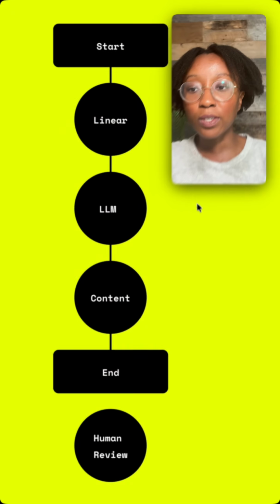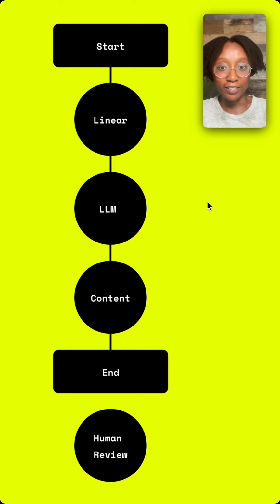Human in the loop. It's when you have your LangGraph or just graph workflow, an AI agent workflow, and there's a step that requires human input.